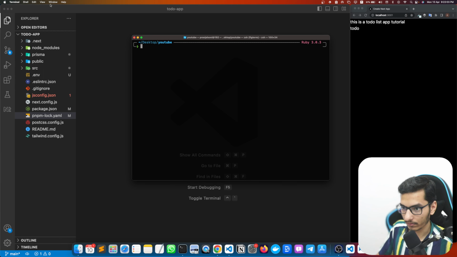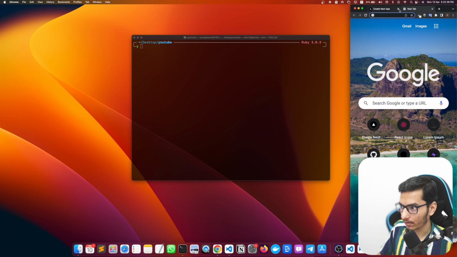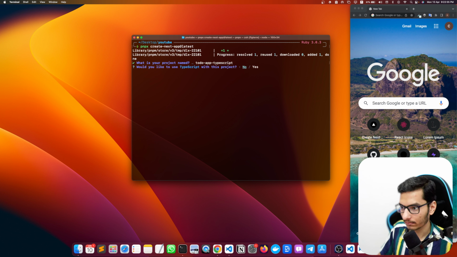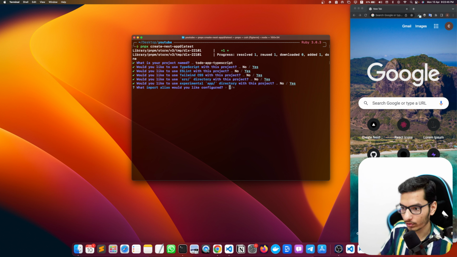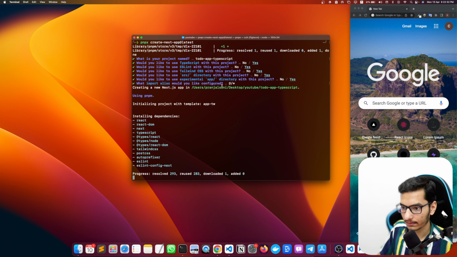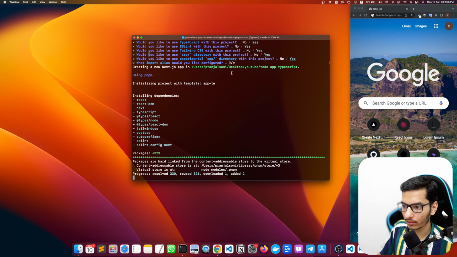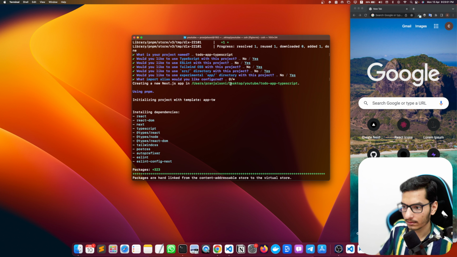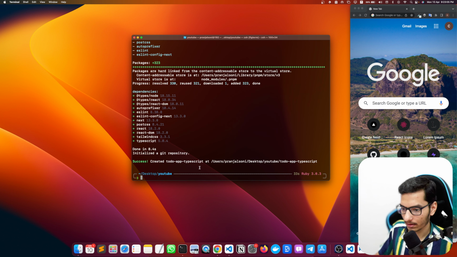That's why I will close this whole thing. I will close this also. I will install the new thing: pnpx create-next-app@latest todo-app-typescript. Yeah, I want to use TypeScript. Yes. Would you like to use the @/ import alias? This is an import alias, so we don't have to use ../ like syntax, and it is annoying. It is better. Now we have installed everything. It is good to change directory to todo-app-typescript.